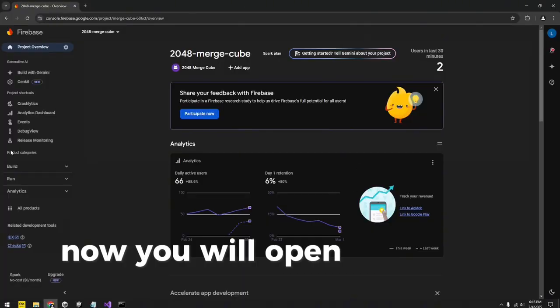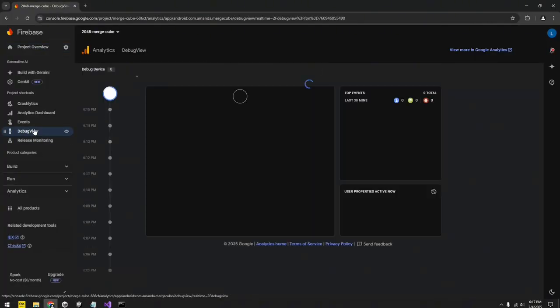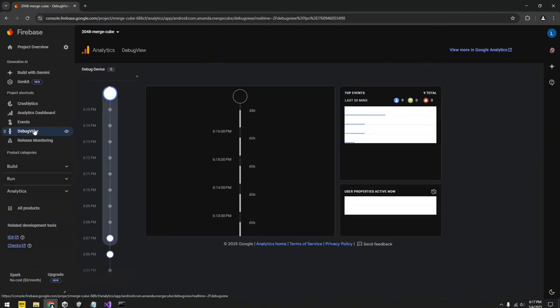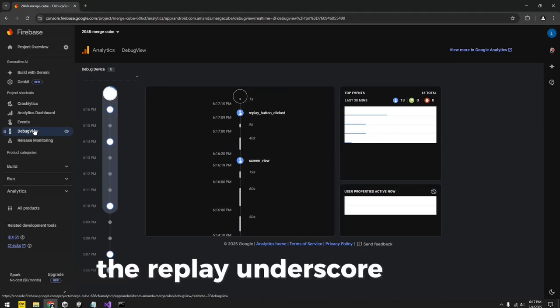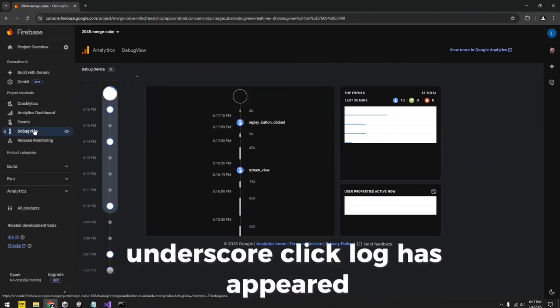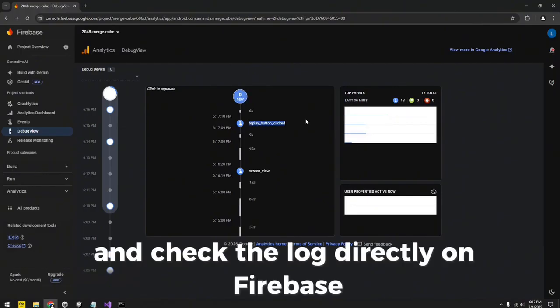Now, you will open the debug view and check the logs. Play the game on the Android device and check the logs. The replay_button_clicked log has appeared, which means you have successfully connected, and check the log directly on Firebase.